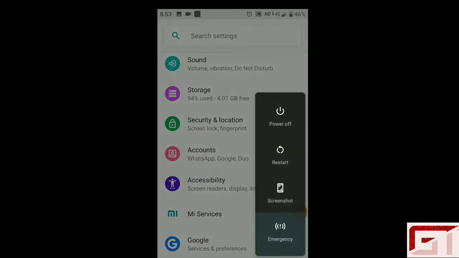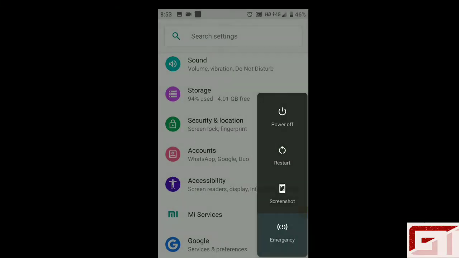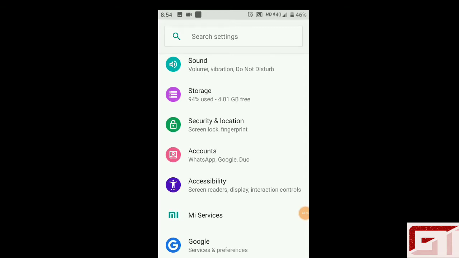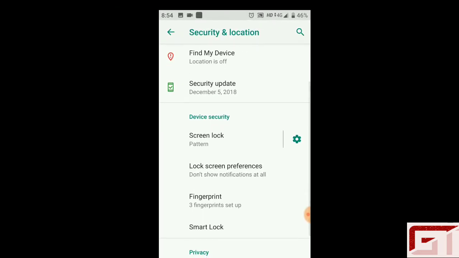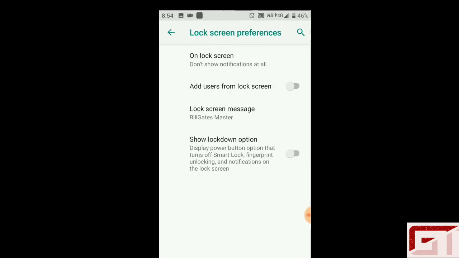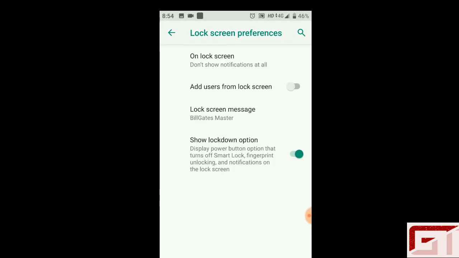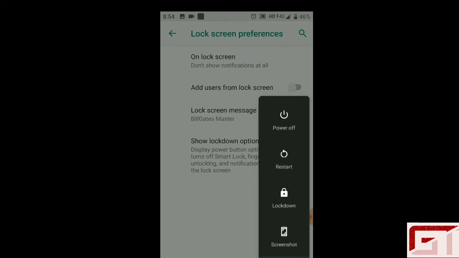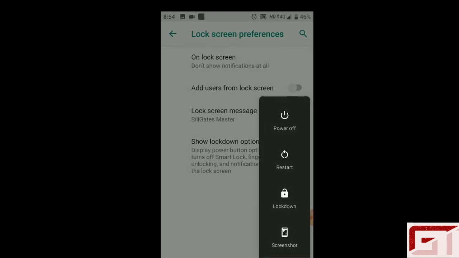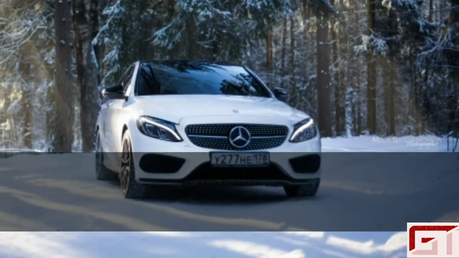13th feature. If you first click on the power button, these are the 4 options you can see. For enabling a new button called the lockdown button, go to security, go to smart lock, and enable locking preferences. If you long press the power button and click on lockdown, you can only open your phone with a pin or a pattern set by you.